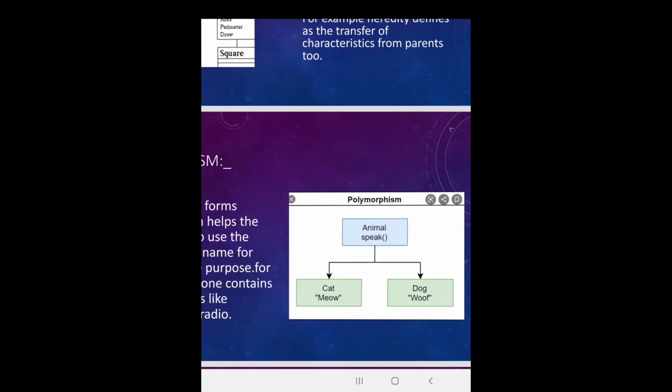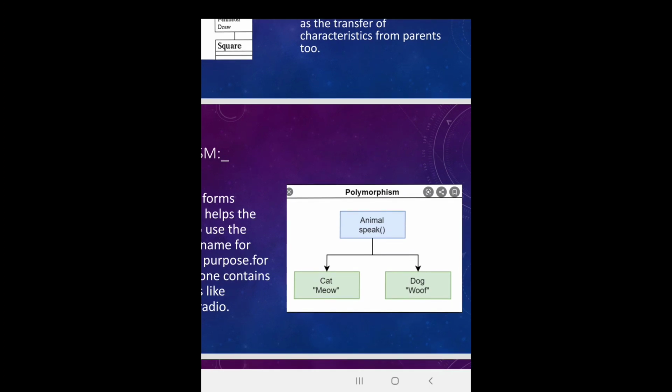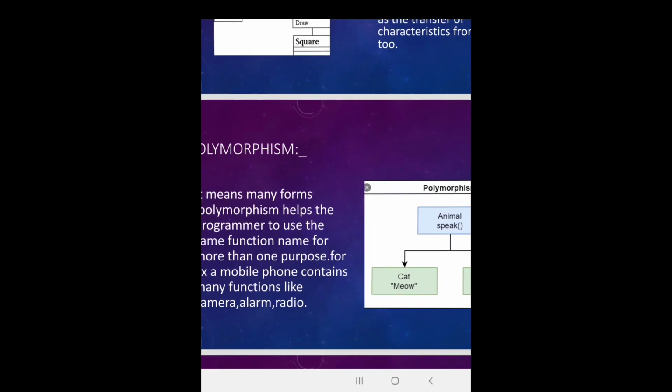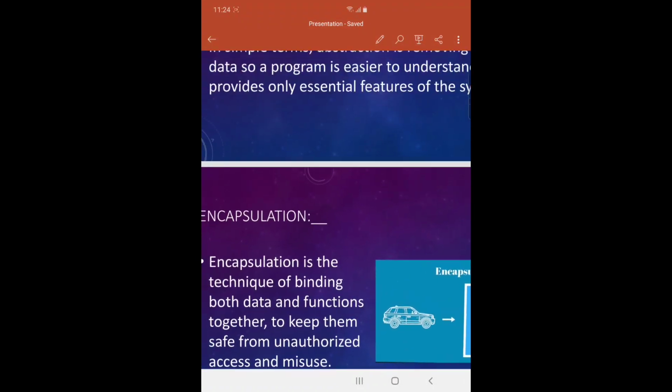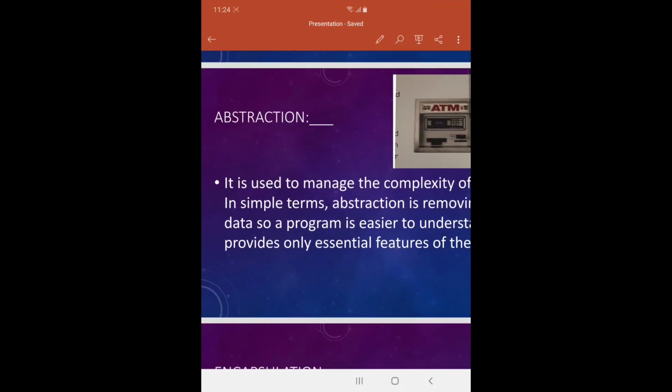Okay. Now look at this example, like an animal, cat and dog, both are animals and they have their different sound. But they belong to which category? To the animal category. So I hope you get it. But I would like to just review all four once again to make it easier.